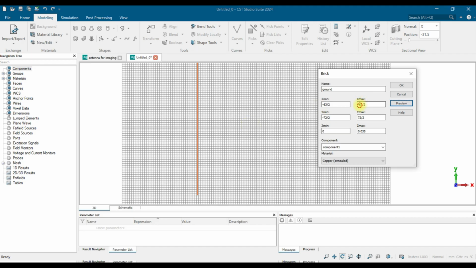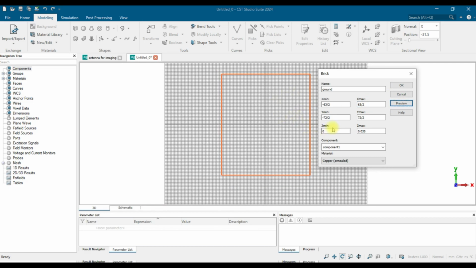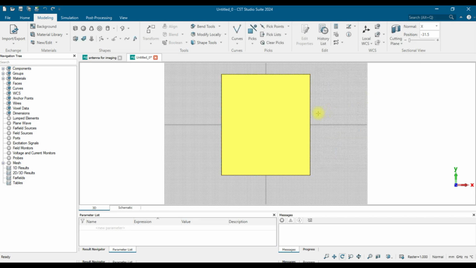yeah, of course, I went minus accidentally. So yeah, I can see the preview. This is the ground. Just click OK, and now I place the next layer.